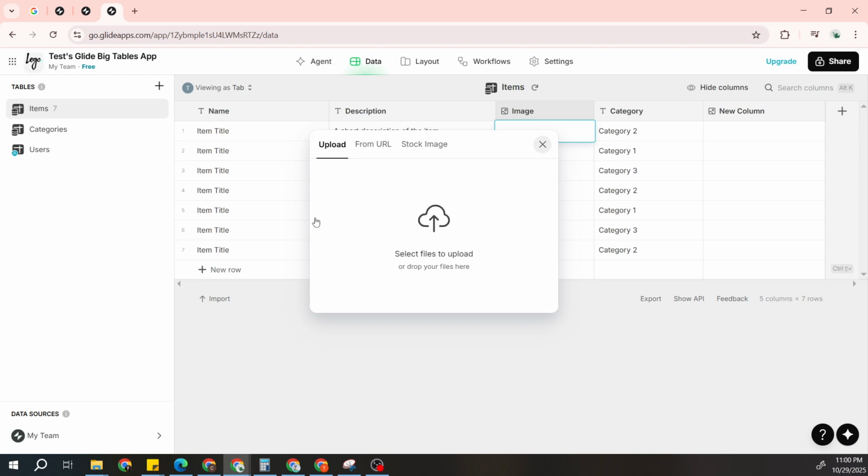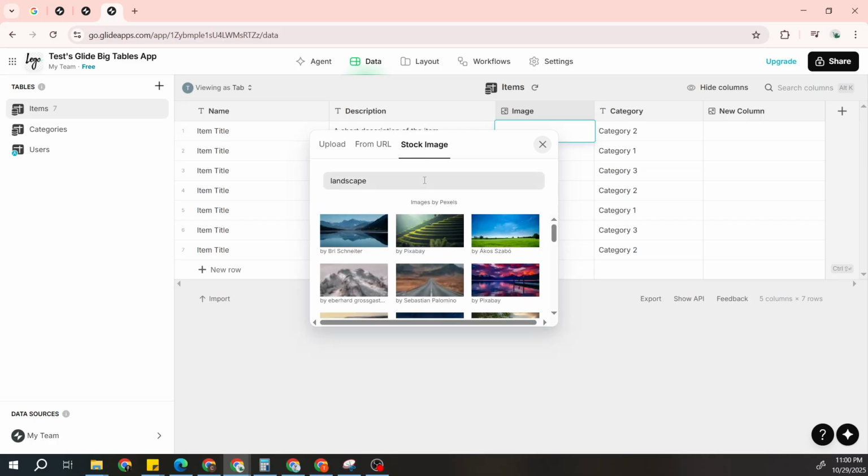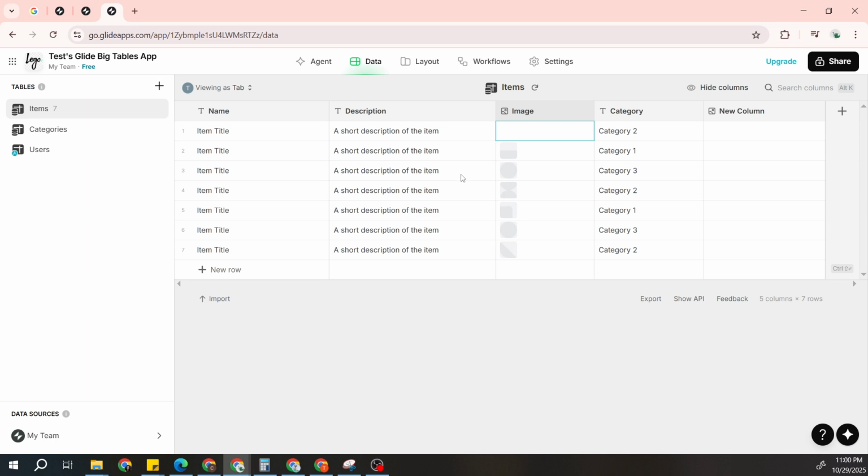Now we're getting to the fun part, uploading your image. Here, Glide offers you a few choices. You can upload an image directly from your computer by selecting the Upload option. Alternatively, if you have an image hosted online, you can use From URL to link it directly. Lastly, if you need some quick inspiration or stock photos, check out the Stock Image option within Glide. Choose the method that best fits your needs, and watch as your image is seamlessly added to your app.